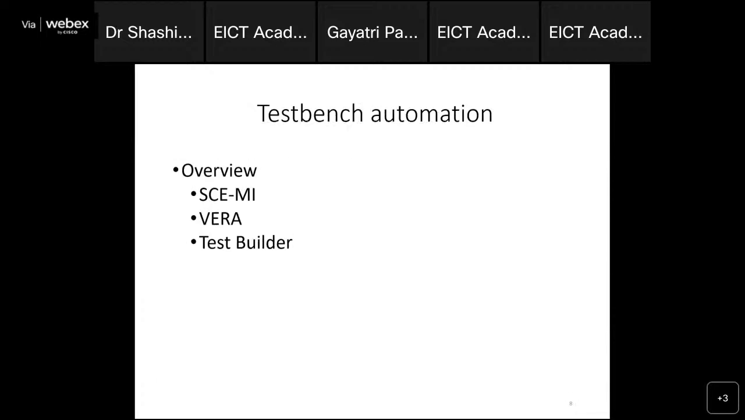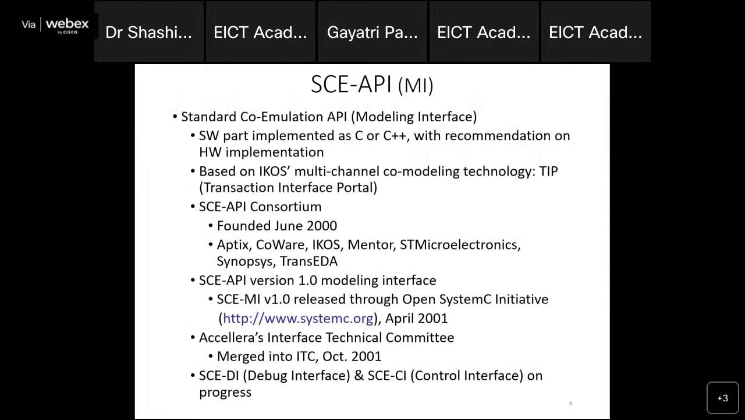So the automation techniques: we can have SCEMI, Vera, and a test builder. So the API, the standard co-emulation API, is a modeling interface. The software part is implemented as C or C++ with a recommendation on hardware implementation. Based on the ICOS multi-channel or co-modeling technique, called TIP, transaction interface portal will be used.